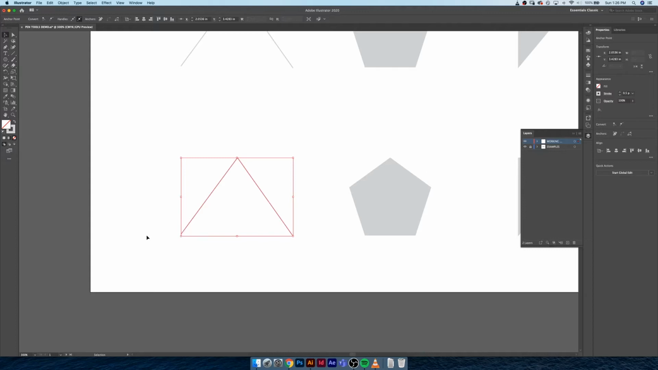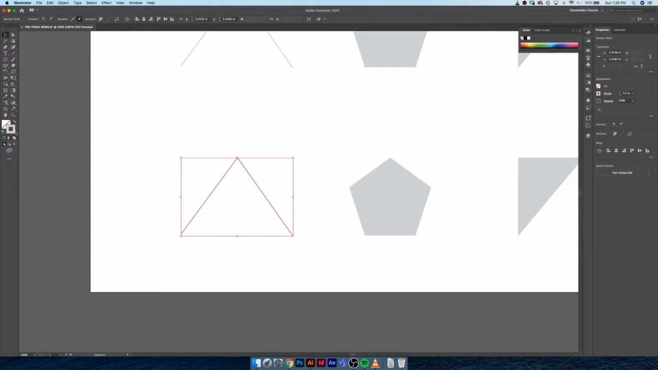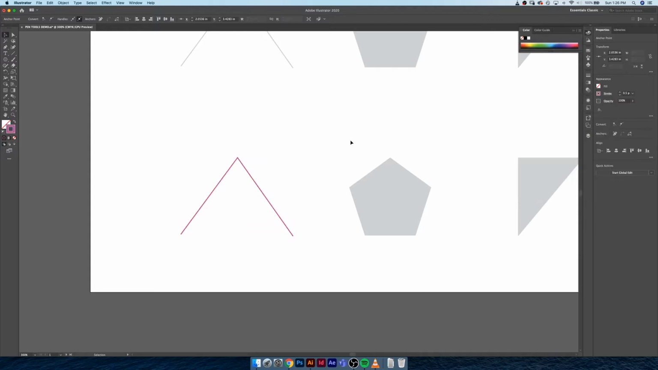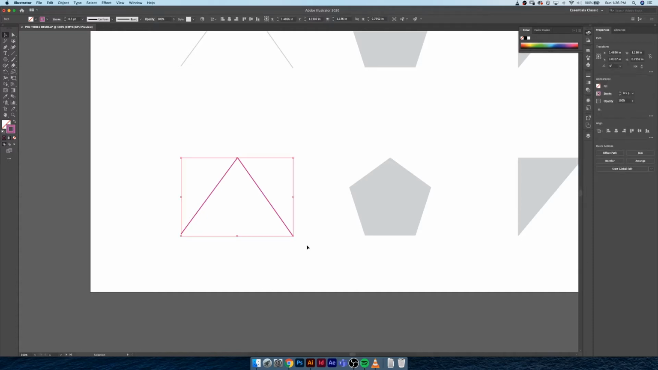We can just leave it on stroke if we want. I'm going to change my stroke over to something a little bit more obvious. I'm going to make it purple. And there we go. So it's just 3 anchor points. They're all straight angles, no curves in here at all.